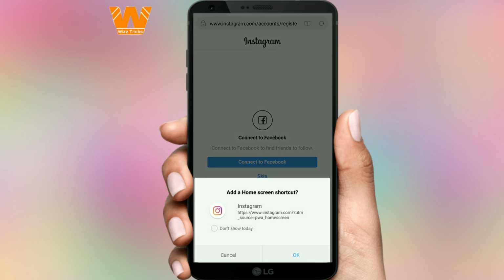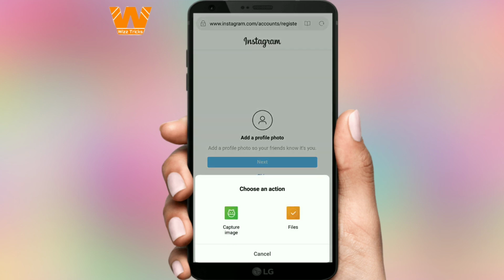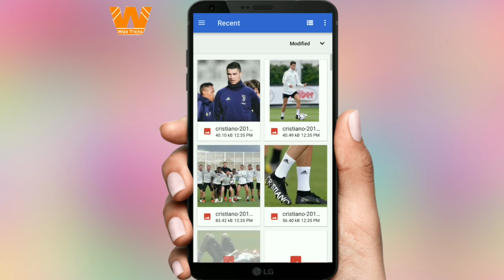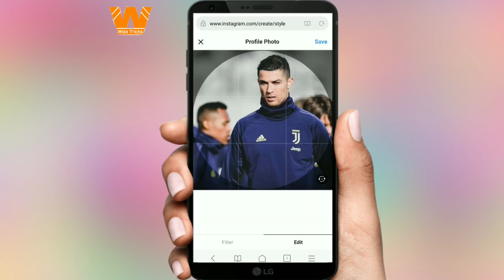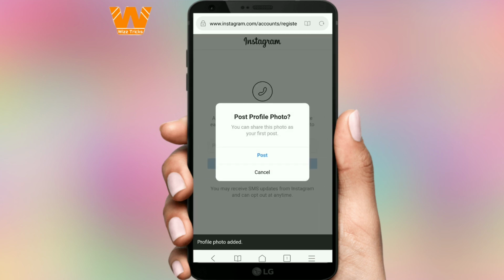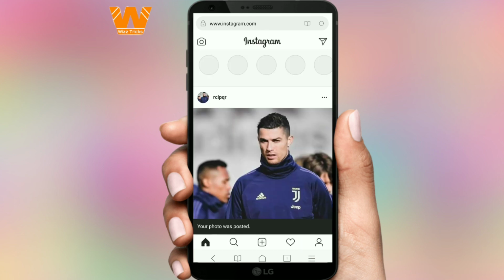Now there's an important point right here. You have to set a profile picture for a demo account, because if you don't set a profile picture, it will not work. So you have to set a profile picture and also post one photo on your profile. So let me post this photo. And that is it. Our fake account has been created, or whatever we can say.